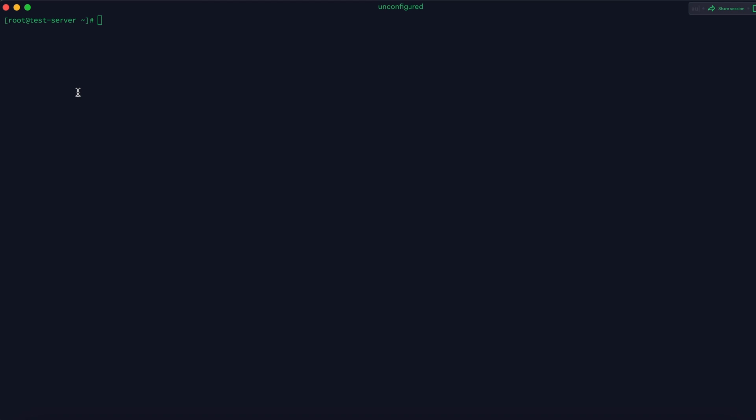To begin, let's open up the terminal and log in as a root user or a user with sudo privileges. Currently, I am logged in as a root user. You can check your user detail by using the command whoami. So I will use whoami here, and you can see I am currently logged in as a root user. Use Ctrl+L to clear the screen.